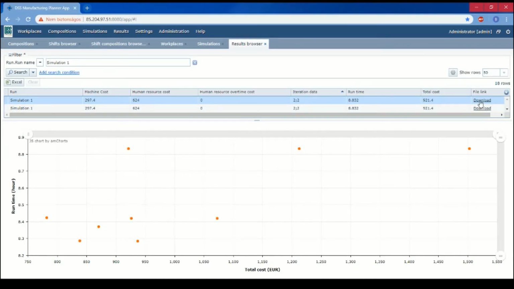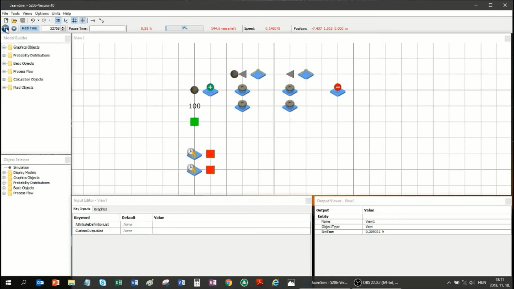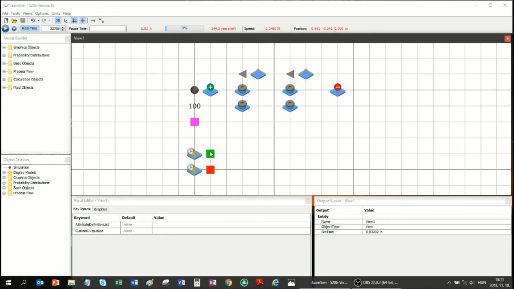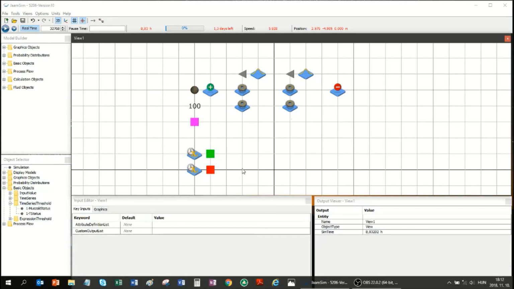By clicking on the download link, we can find out more information about a specific run by loading it to the standalone JamSim application. Once the run has been loaded, the user can overview and optionally fine-tune the specific production line configuration. Once the optimal run is chosen, it can be implemented in the production line in real life to achieve an optimal manufacturing process.